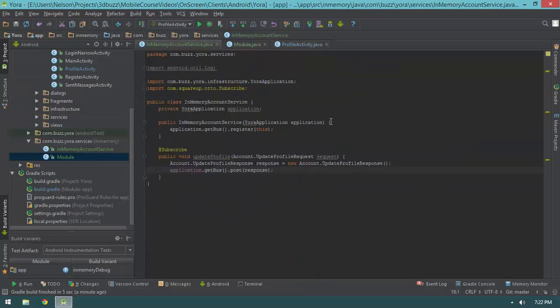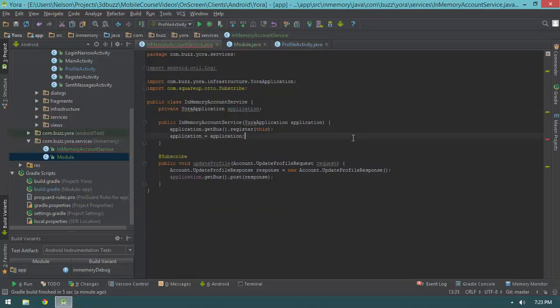Let's come back into our in-memory service. And of course, for our application, I must go ahead and say this.application equals application. We will actually make this code a lot cleaner in the next video. So let's just leave that at that. Of course, in our in-memory service, I have to alias out the application with the local field in order to be able to access it in the update profile method. So now let's hit run.